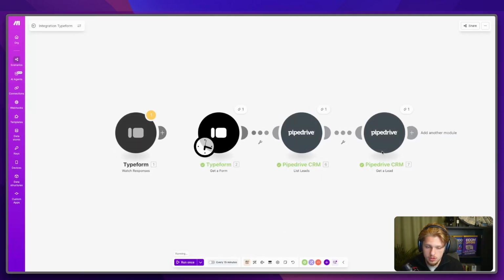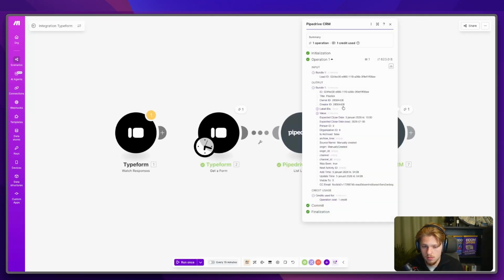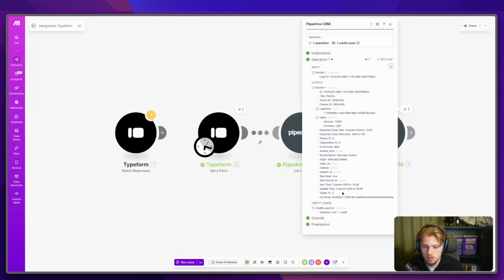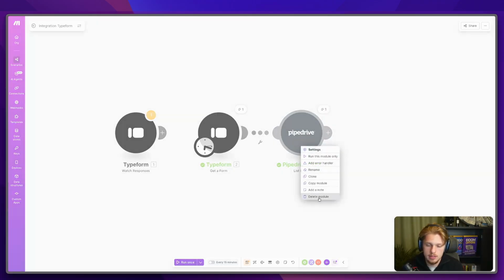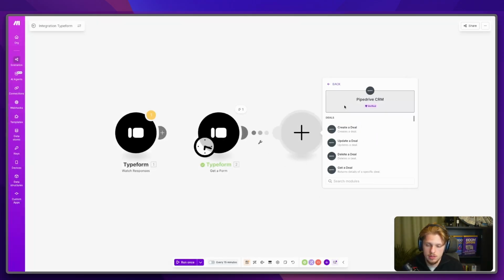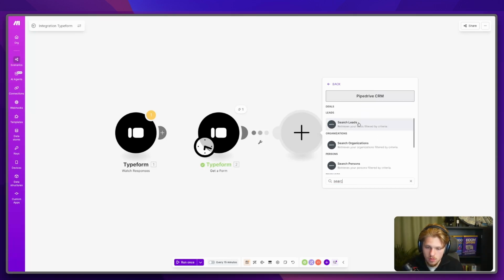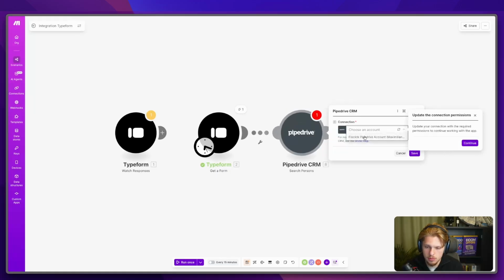I assume this will work the same way. Yep, value, currencies, manually created. You get most of the information, right? So it works both ways. In this case, I'm just going to use the search term, search for leads. I wonder if person works the same way.